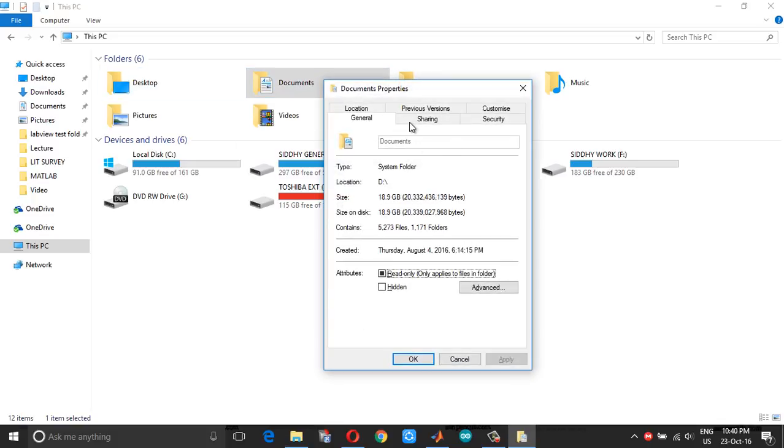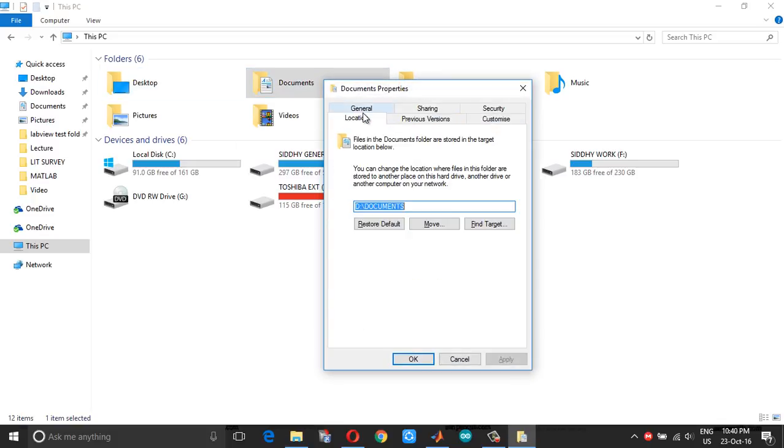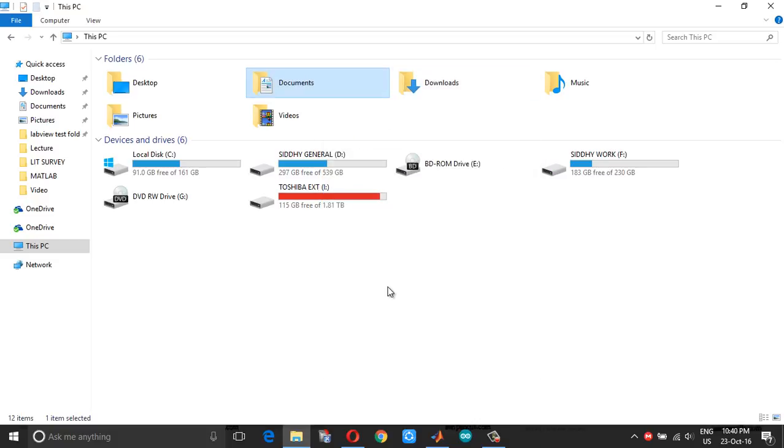Choose Properties, go to Location, and change your location to a folder in your D or some other partition. So this simple trick can save your files in the event of a system crash.